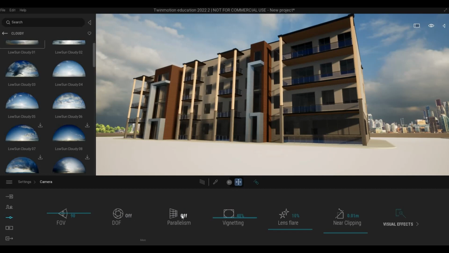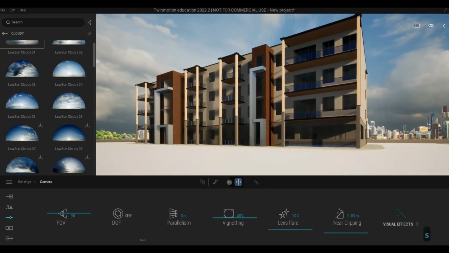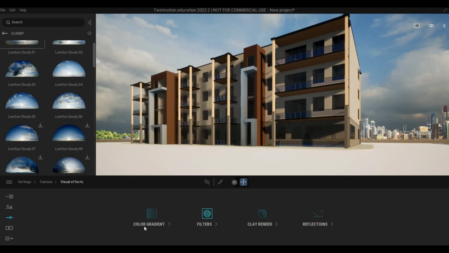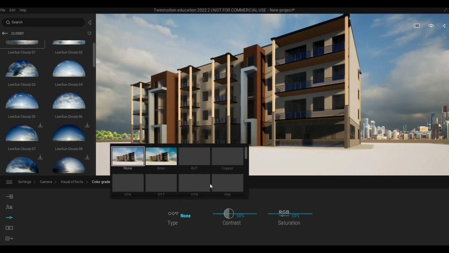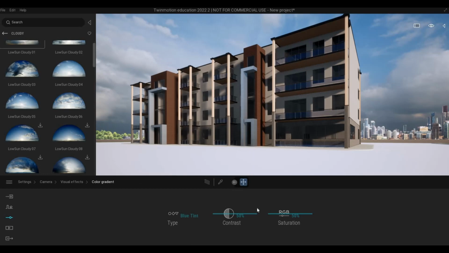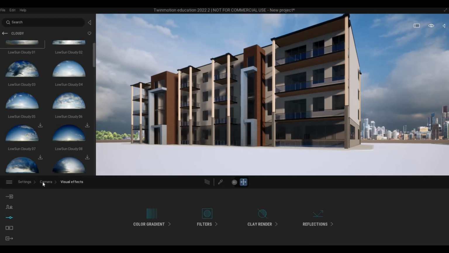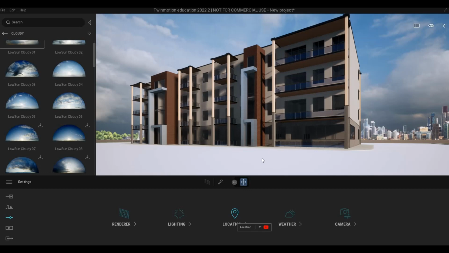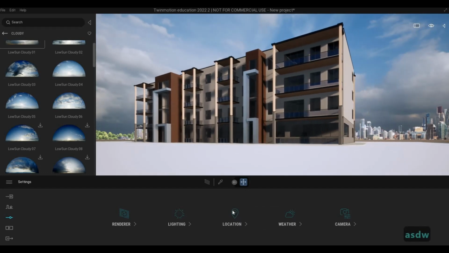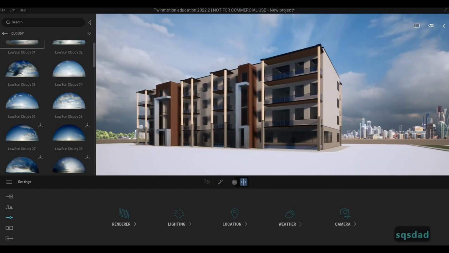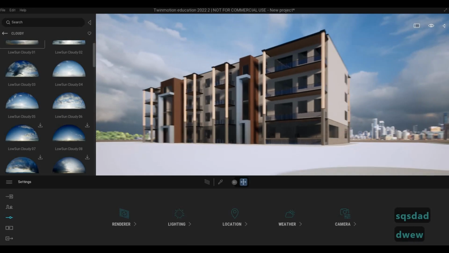Here's an important one. Turn on this. As you can see, it makes a big difference. Here, color grading, I always choose blue tint. And then from here, we could manipulate everything. Location, if you want that background, or without the background, or if you're gonna create your own background, you can start from there.